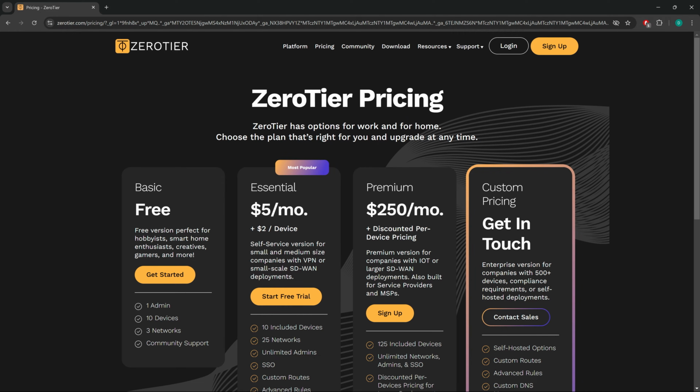So it's perfect for hobbyists, home enthusiasts, creators, gamers, and more. We've got an option here for one admin, 10 devices. For our session here, we're only going to be creating 2 devices, so this is more than enough. There are other options here, as you can see, for larger projects, so feel free to explore those if you wish.